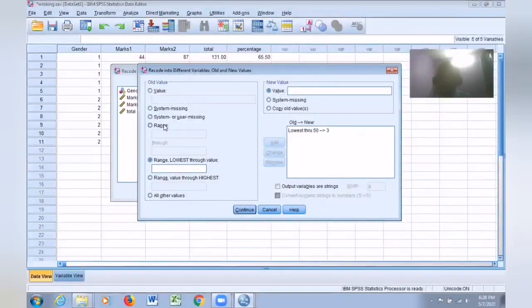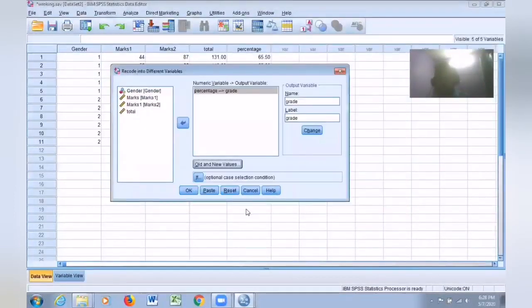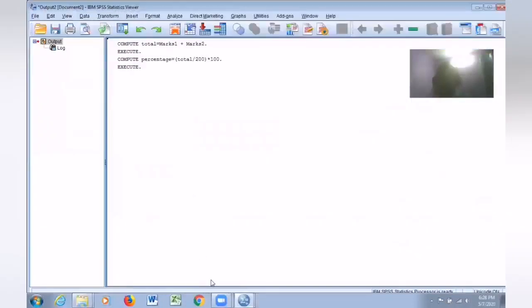Now, click on range and say those who scored 51 to 75 will be getting second grade. So in the value, type 2 and click on add. And those who got more than 75, range, value through highest. You select this, you can select 76. So 76 onwards, you can give grade 1, then add. Click on continue and click OK.